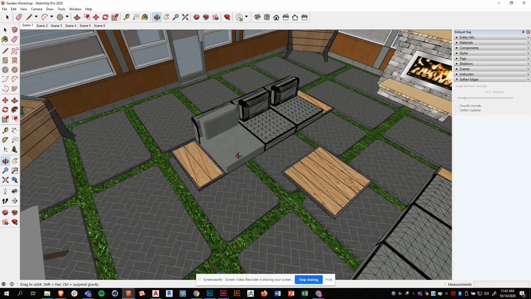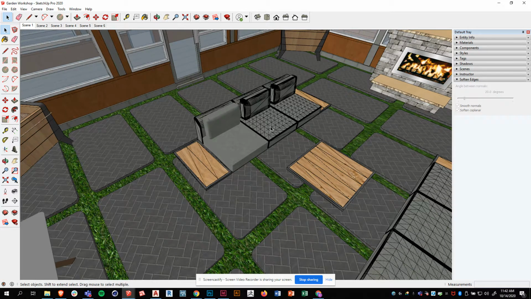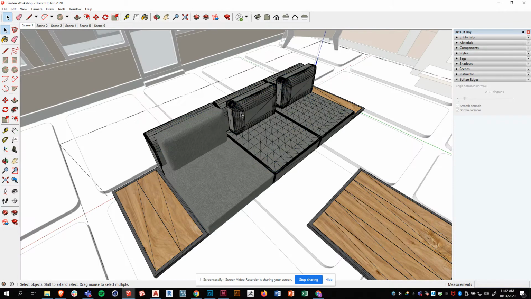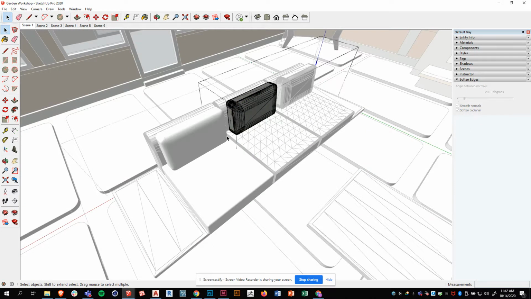So, for example, see how I cleaned up these two? Now these two aren't cleaned yet. How do we do that? So I'm going to go into the model here, and I'm going to go into this pillow. I'm going to keep going into the groups until I get it, and then I'm going to select everything. And then I'm going to go over to my default tray and go to soften edges.